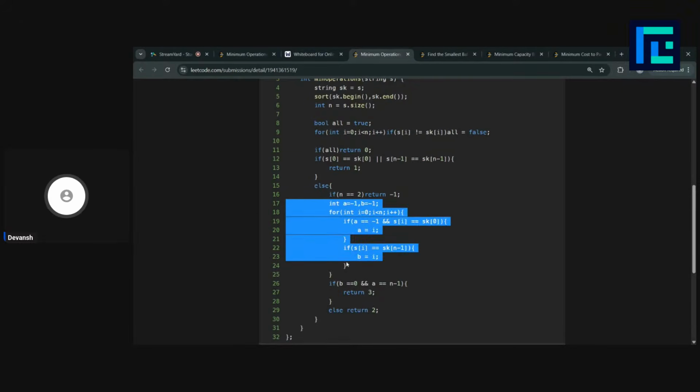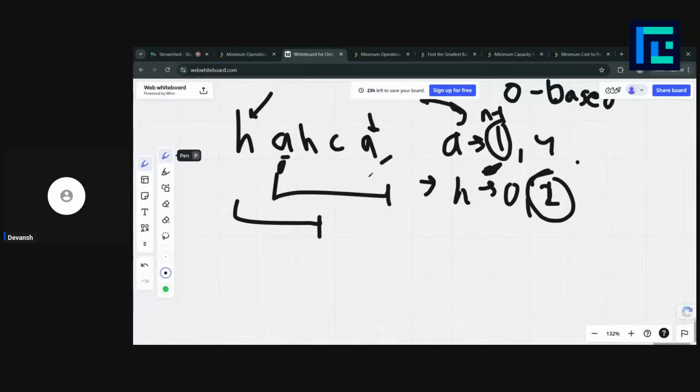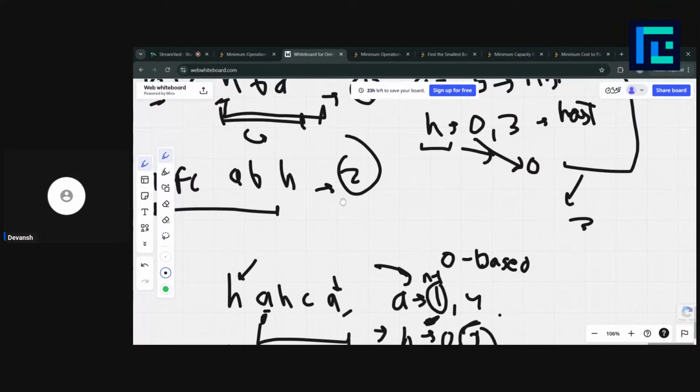So this basically does this. We are going to check if the position of the largest element is at first, the position of the first element is at last, and there is no other occurrence. That means we are going to return 3. Otherwise, the answer would be 2, right? So this is the entire algorithm for the problem. Hope you guys liked it.